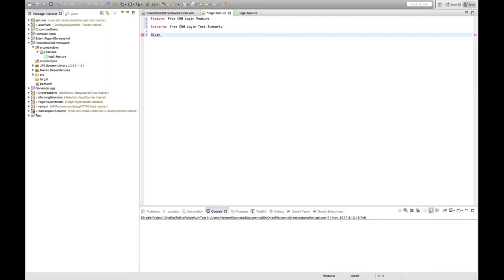Okay, given. And after given, see, you don't need to use the colon. Okay, you just need to write like this. Given, what is given? Given is that user is already, we have to write the prerequisite, right? User is already on login page. So this is the given. See, now the given is automatically converted into red color. So what is given is user is already on login page.